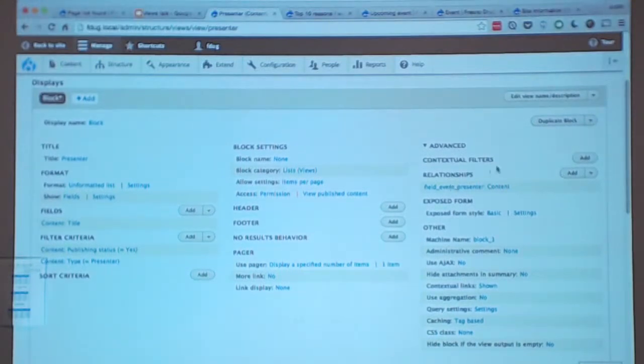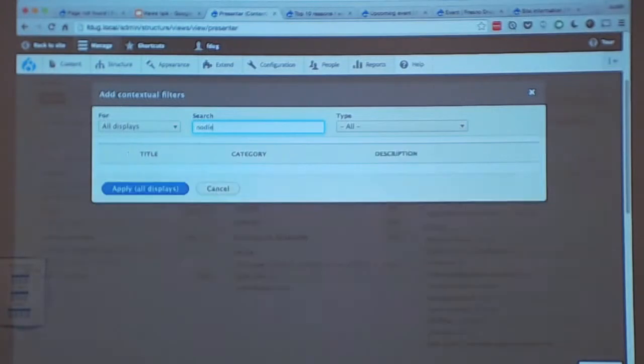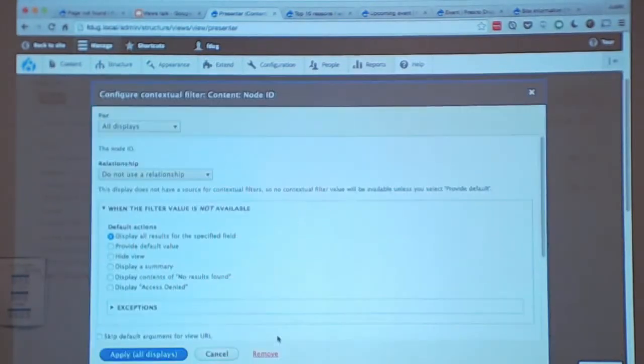So what this does is this now opens up some functionality within our contextual filters. And contextual filters are, like I said, those dynamic arguments that we want to pass. And so what I know I want to pass is a node ID. Oops, not node. So node ID. Apply to all displays. And this is what it unlocks. It unlocks this drop-down for relationship. You can see we have my field event presenter available. So I'm gonna have that pass in.